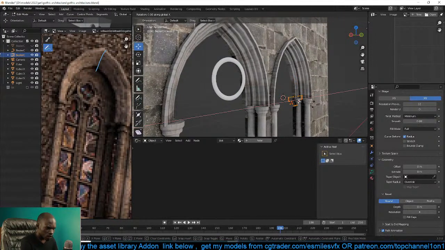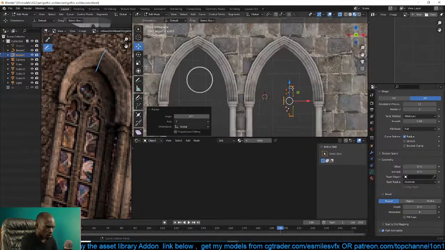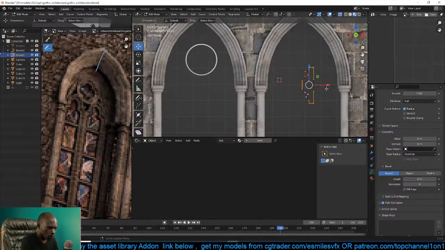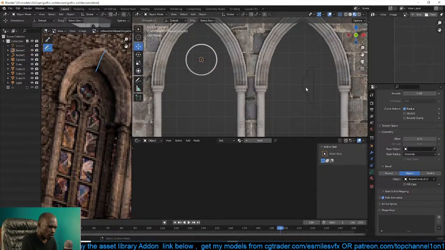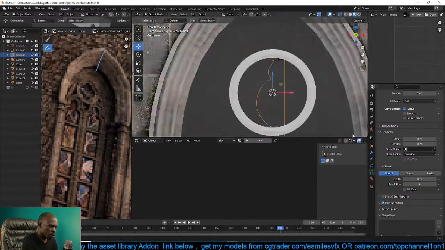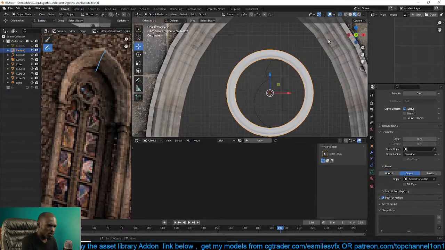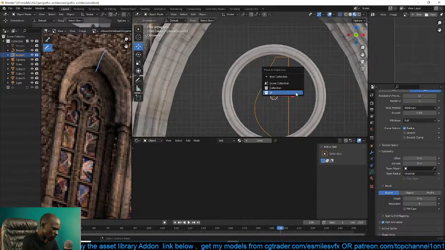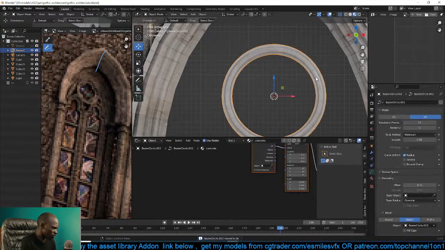I think we need to rotate this on the Y, bring it here. Yeah, so you can see, let me link this, have the same material so that you can see what we're doing. And I'll also move this to the backup collection so that it's easier.